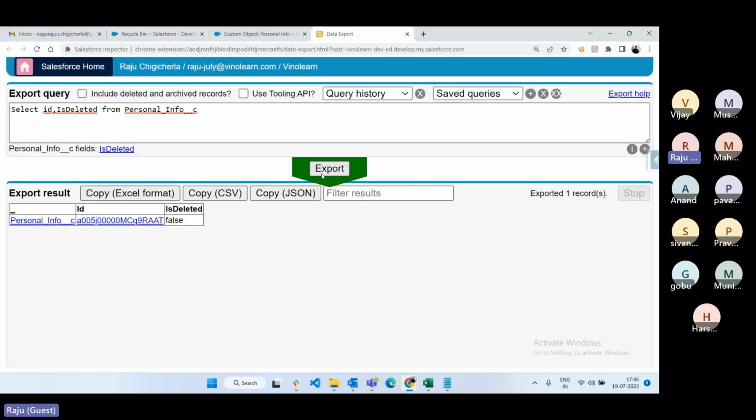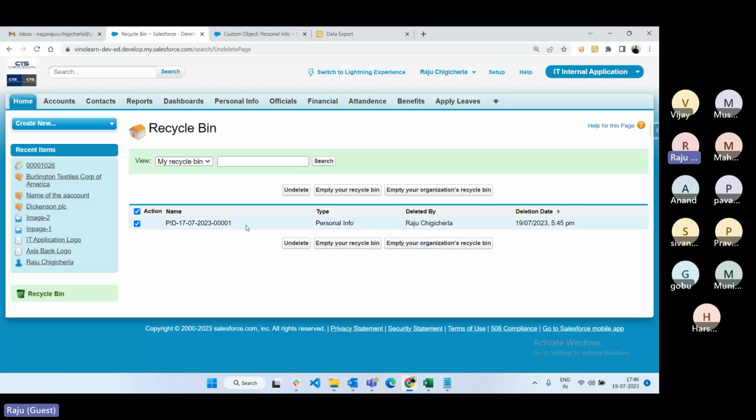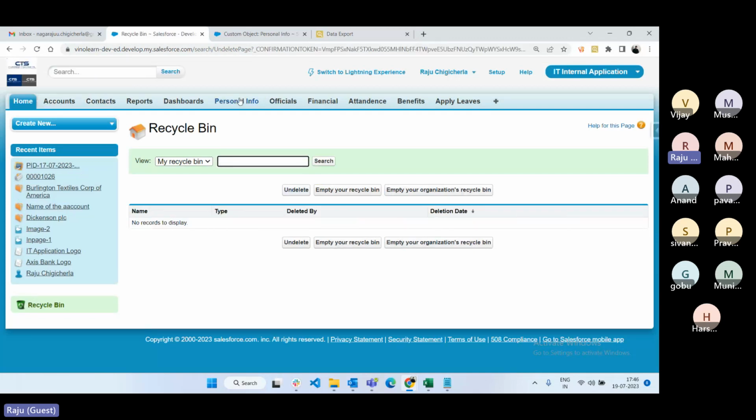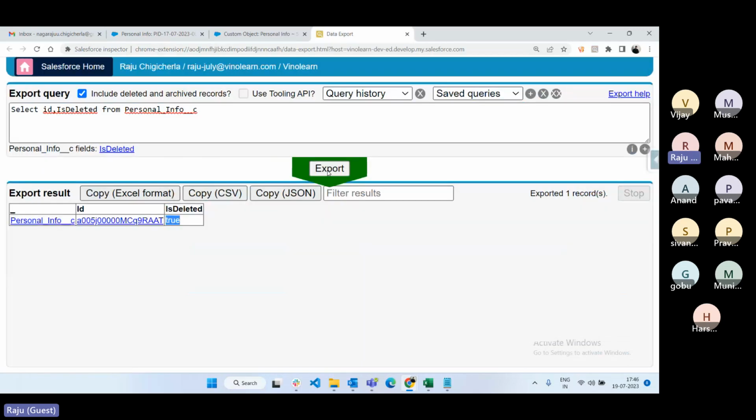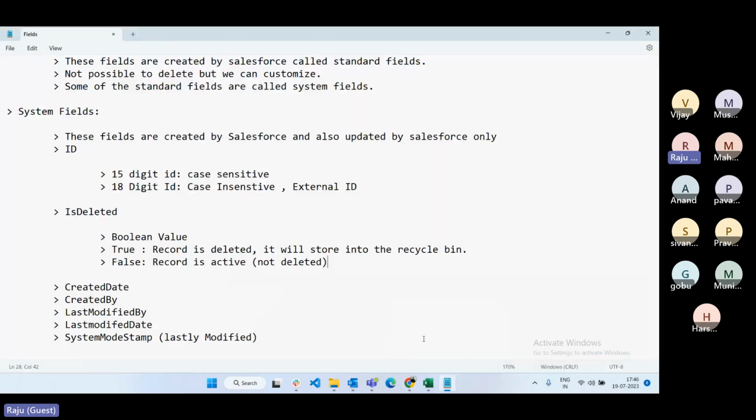Now if you go to export, see there is no data. If you use the recycle bin deleted data checkbox, see now IsDeleted is updated as true. Now go to the recycle bin, and I'm going to undelete. Undelete means I'm going to restore the data. See, now the data is restored here. If you export now, see it automatically changed to false. Who will update this value? Salesforce will update it. We are not going to update the value. So that is the reason IsDeleted is also one of the system fields.